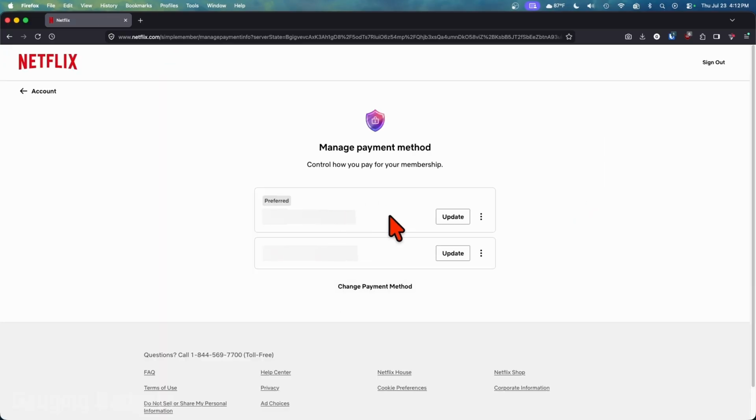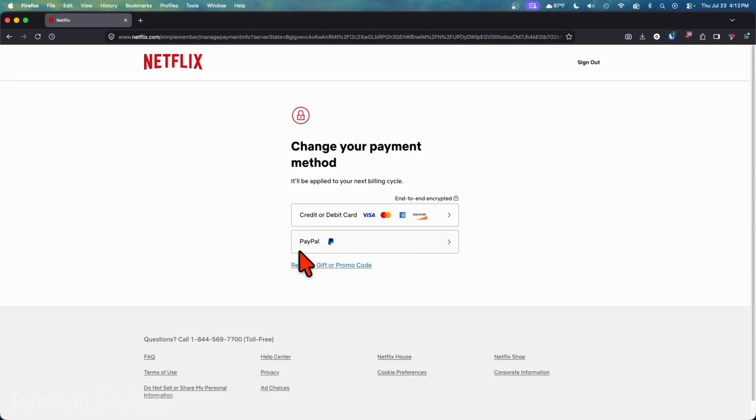So on this screen here, you'll see your current payment method, the one that says Preferred. You can add a new payment method by selecting Change Payment Method. If you go in here, you can add PayPal or a credit or debit card, as well as redeem a gift card, something like that.